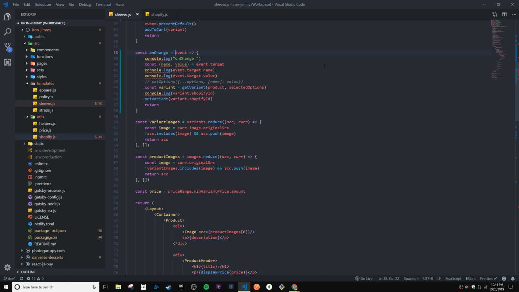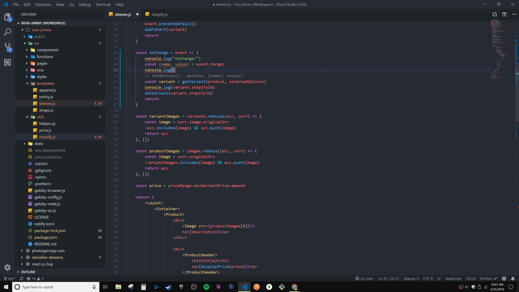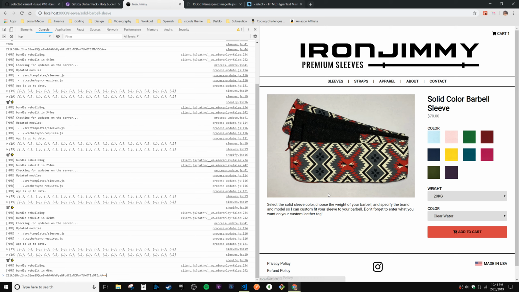I could even get fancy here, man. And deconstruct this and say target. And now we get, I don't think it's as readable. Always pass in the whole event. Maybe we'll need more information from it one day. So on change, grab the name and the value. Let's just log those. And we'll start there.